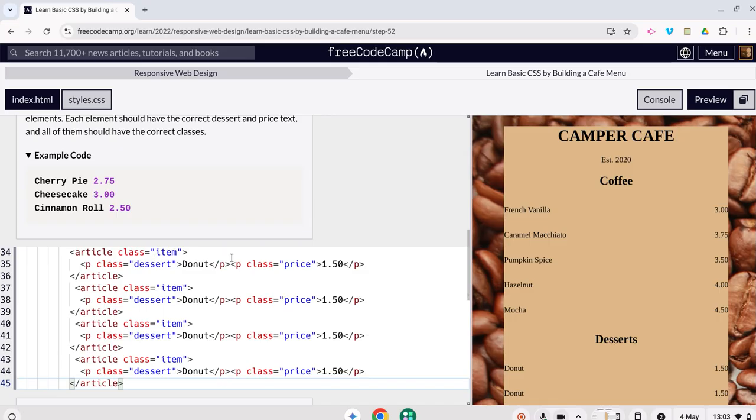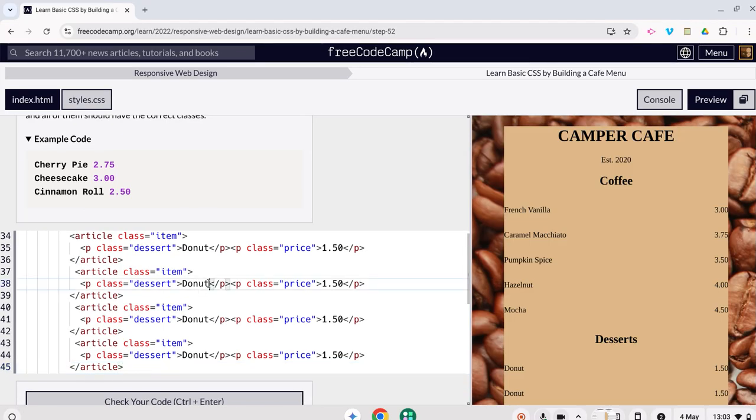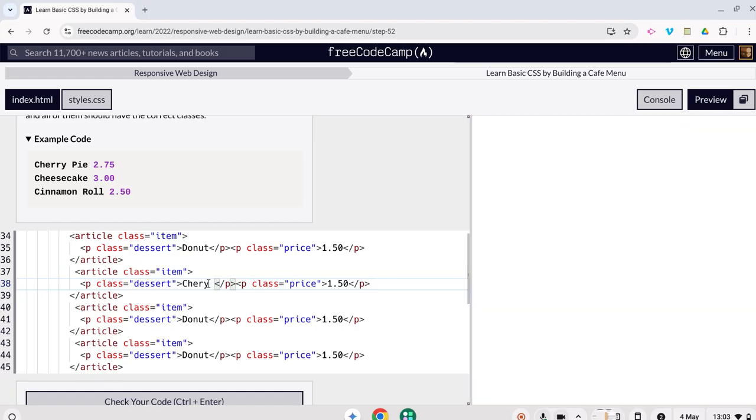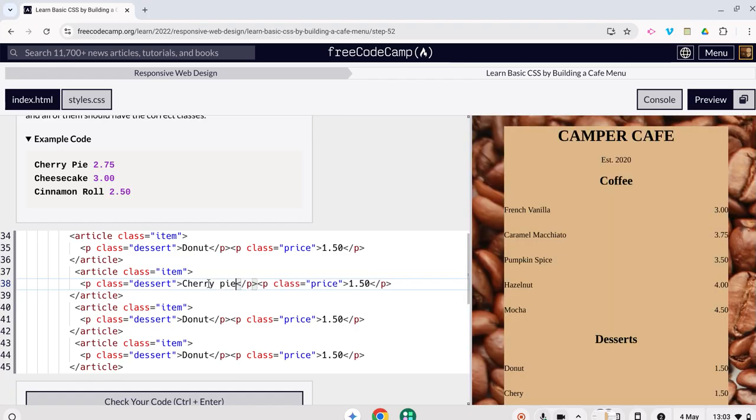So that's donut and 150. So the second one we're going to change to capital C, cherry pie, treacle tart, lollipops, pie, 275.